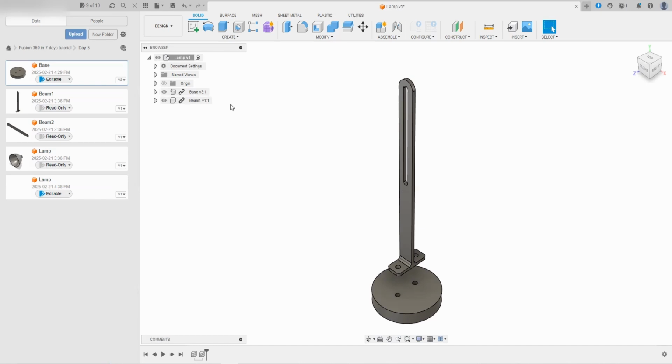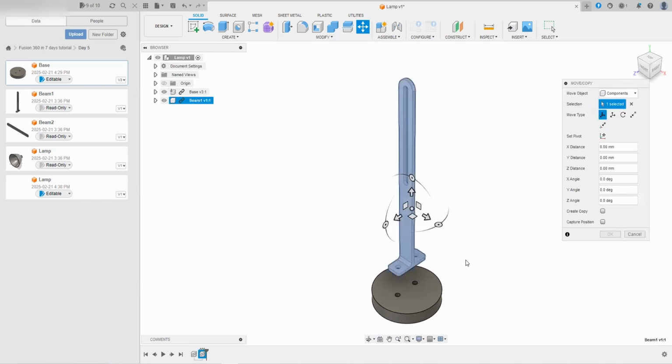We can see that if we grab the move icon and select a few components to move, we can grab onto the beam and move it around, but it does not allow us to select the base since it is fixed. This happens to the first object that we add into the assembly, as it serves as a ground or an anchor point to build off of.